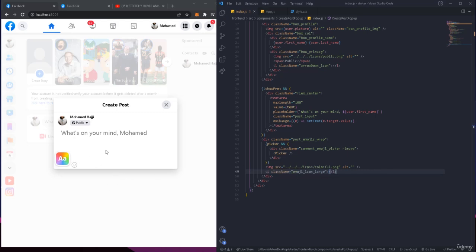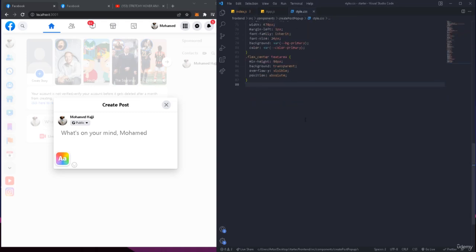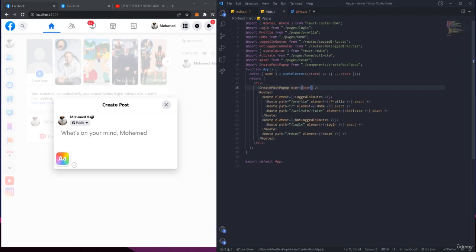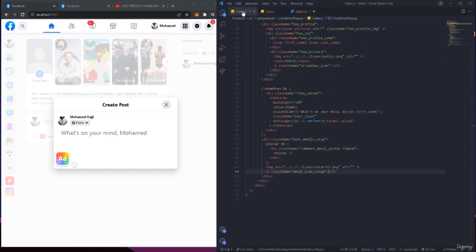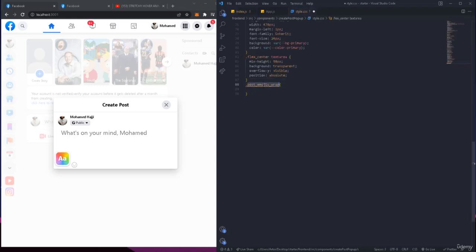So first of all, let me go to the size and work on them. So now it's going to look, and then click continue. The first thing is going to be post emojis wrap. Let me make sure that is the right name. Let me just check, what is it in the index? Let me get that name, like this, to make sure that it is right.